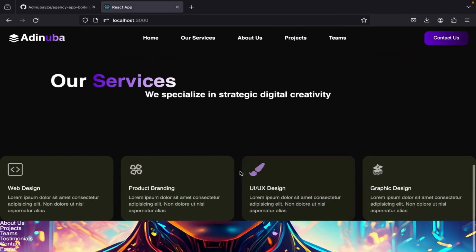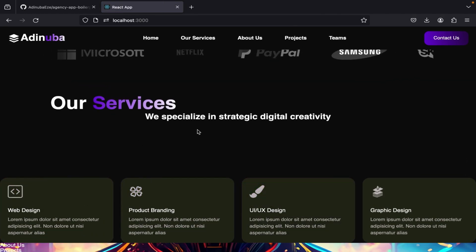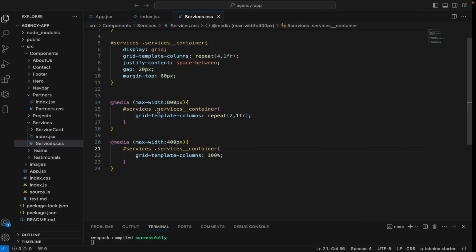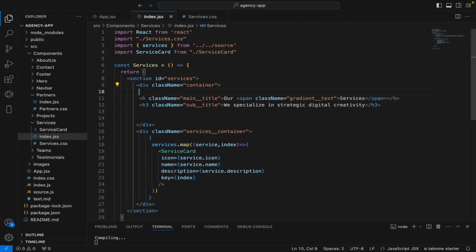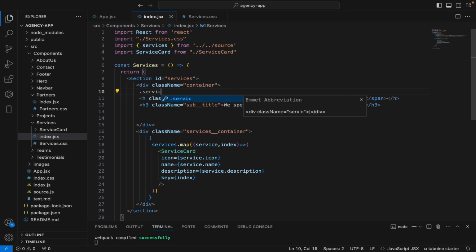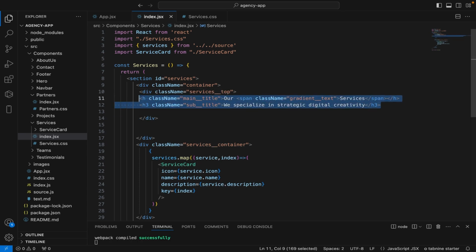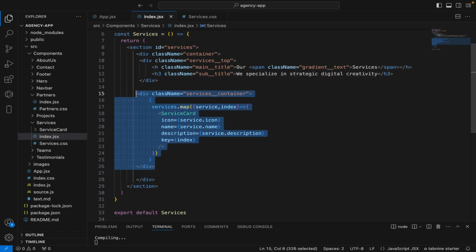Something is wrong somewhere. Something is really, really wrong. So let's go back to our code and let's come to here. So what is wrong? Okay. Let's wrap this, let's call it services stuff. Let's wrap it within services stuff. And this, let's move it into container. It's not located inside a container.